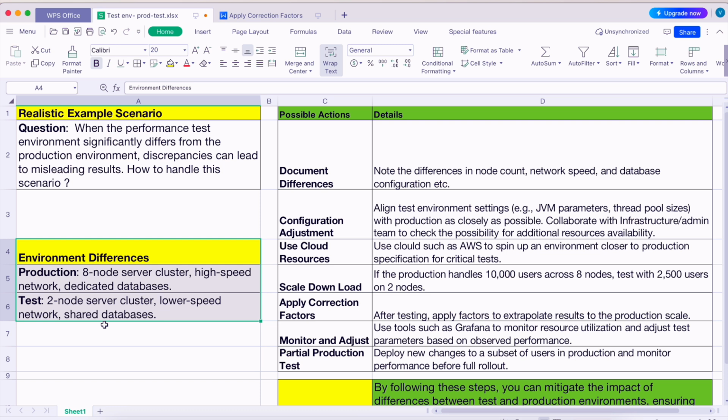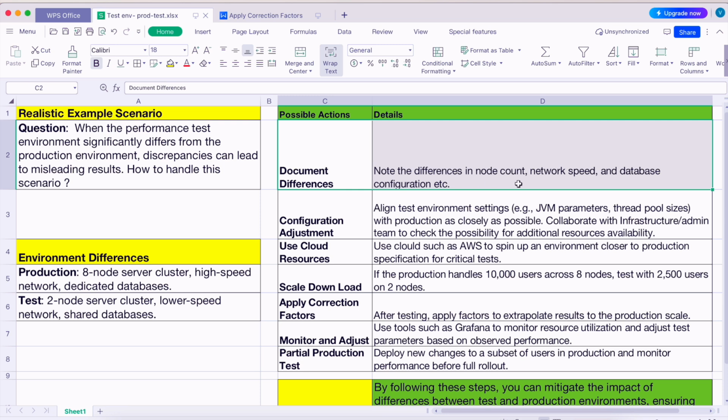Because we need to get realistic performance with respect to the production environment, but our test environment is not similar to it. In that case, firstly we will document the differences in terms of node count, network speed and database. You can document the differences side by side in a table format. Then try to do configuration adjustment according to the production environment, such as aligning the test environment settings like JVM parameters and thread pool size with production as closely as possible.